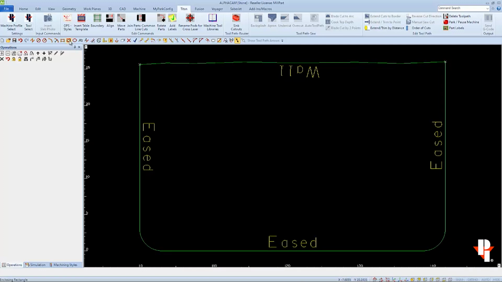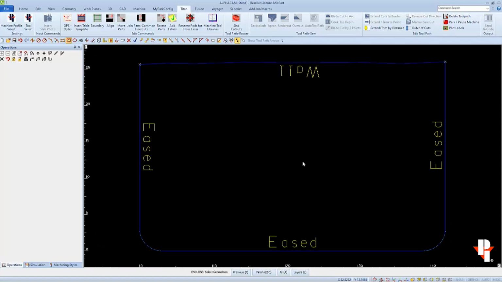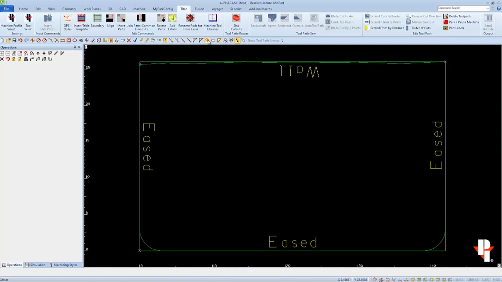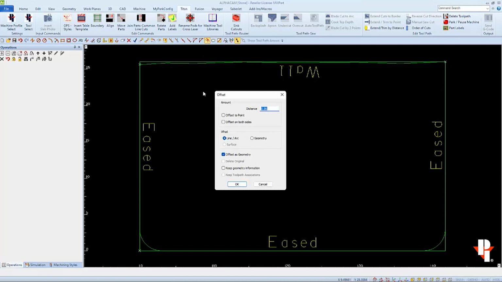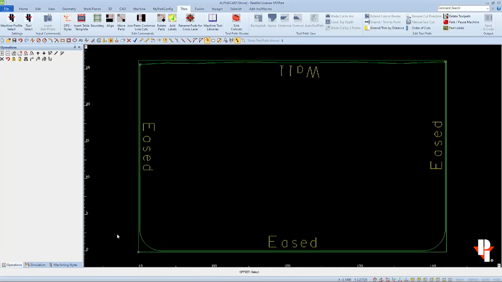Next, I'll create my material blank, which more than likely will be a rectangle. So I'll use an enclosing rectangle. And I'll make a window to select all edges to enclose. And since I need the material blank to be larger than my part, I'll offset it about 3/16 or 0.188. I'll choose to offset all geometry, and I can even select Delete Original to save a step. And then I'll select my geometry and click to the outside to make it larger.